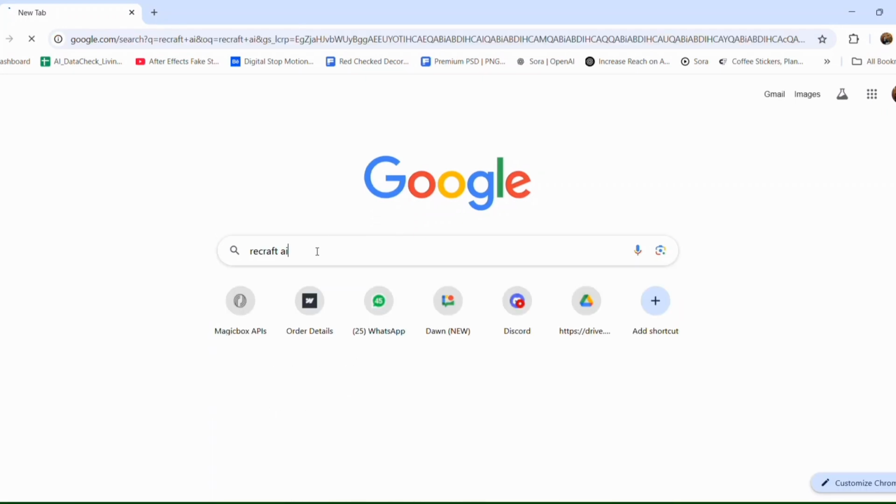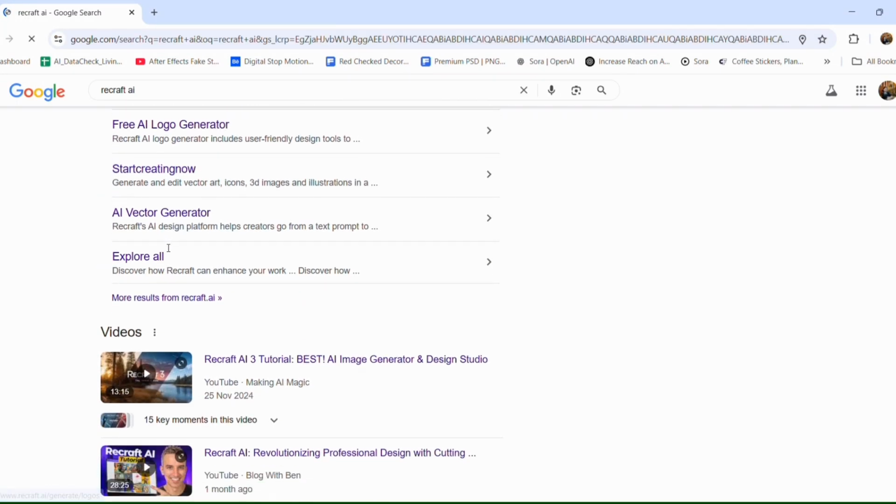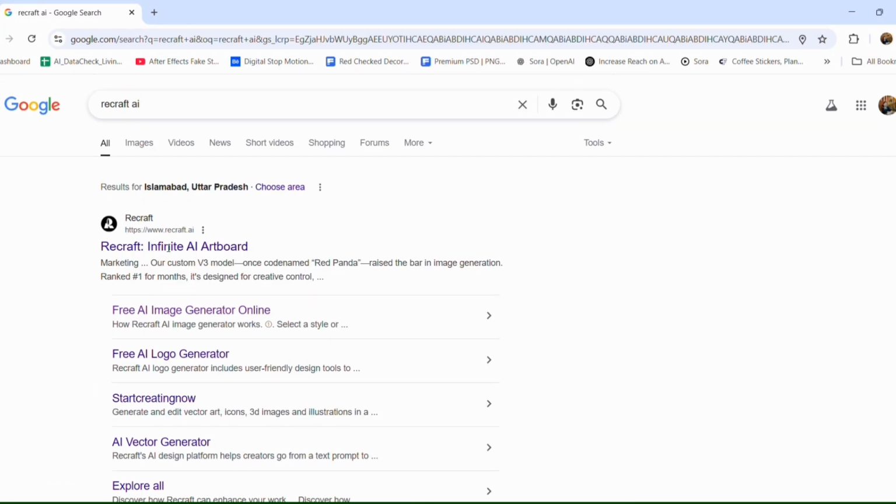Welcome to our tutorial on Recraft AI. Today, we'll explore how to create stunning 3D AI-generated images using this powerful tool.